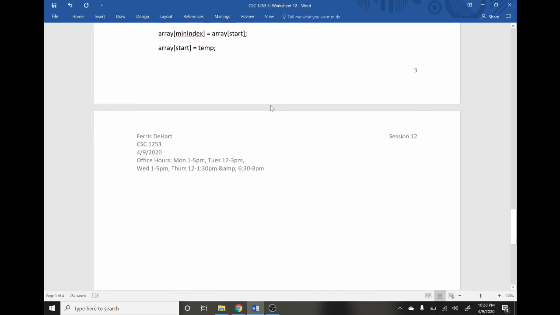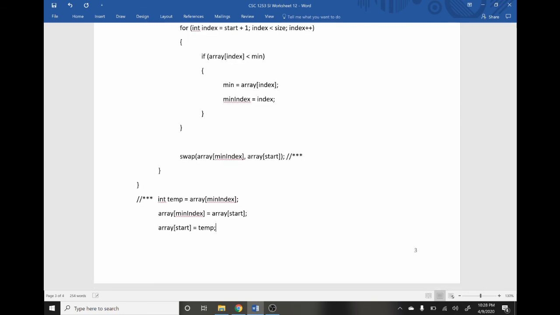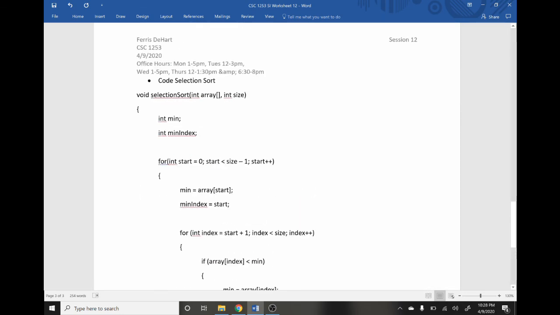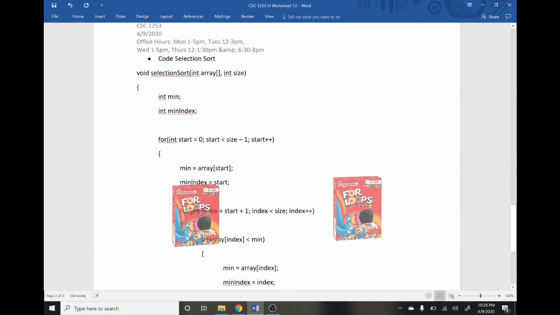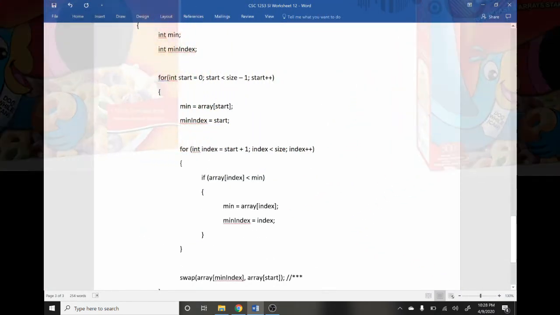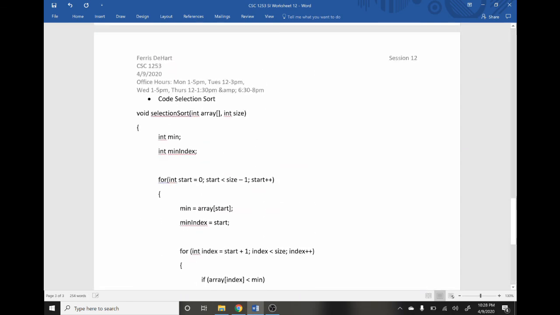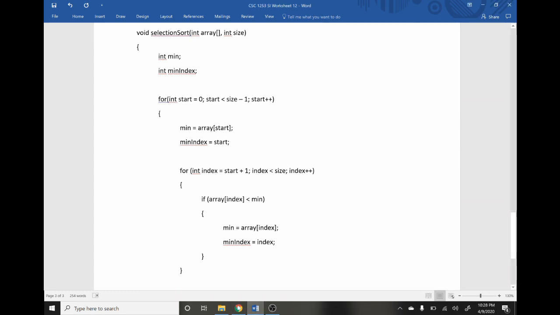Right? And so that's essentially how you code selection sort. So remember with selection sort, you want a double for loop because you're going to have to go through the array each time that you're swapping the elements, and you need to swap almost every element in the array unless it's already the smallest.